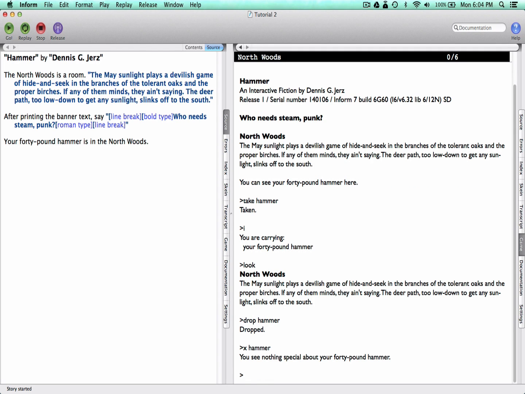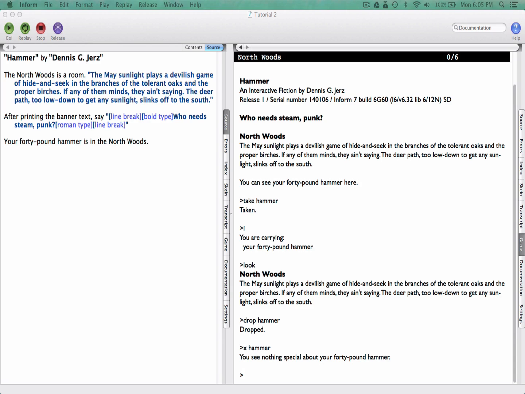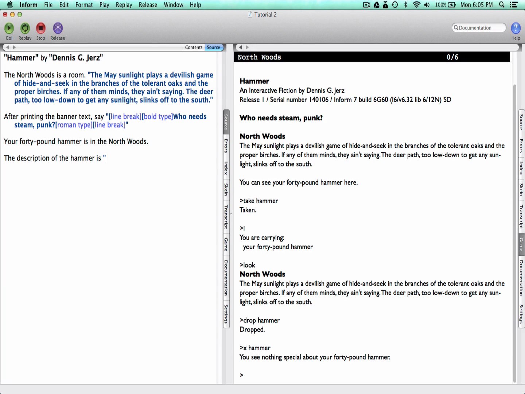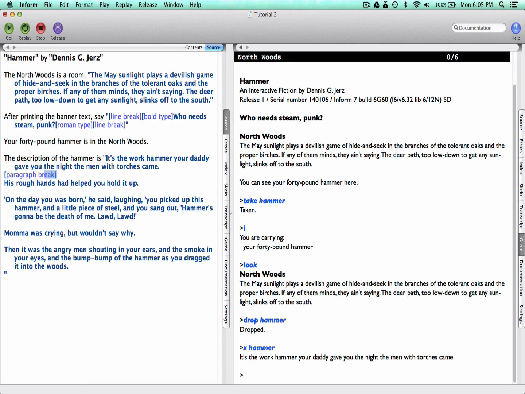Examine hammer. Well, I see nothing special about the hammer. Let's give the hammer some special text. Okay. And how's that? So far, so good. All right, now I actually want to signal to the reader that this hammer is very important. I'm going to add a paragraph break, and I'm going to add more text. I'm going to add a couple paragraphs. Again, I'm just copying from my off-screen stash.